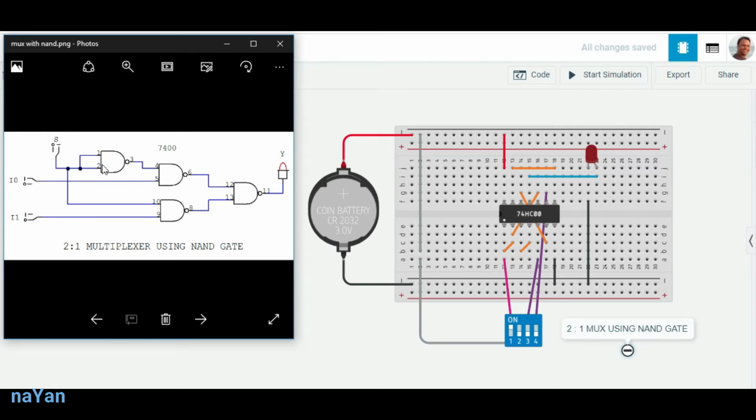Now if we observe this circuit carefully, we can see there are connections inside NAND gates. So pin number 1 and 2 is shorted. So according to that, we just shorted pin number 1 and pin number 2. Pin number 3 and pin number 4 is shorted. So again, we just shorted pin number 3 and pin number 4.